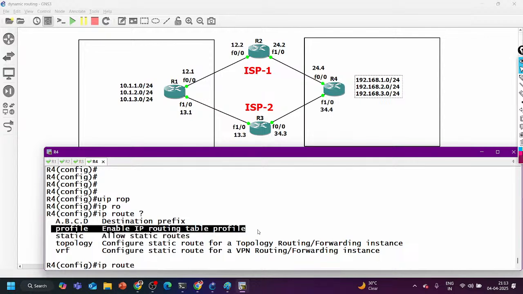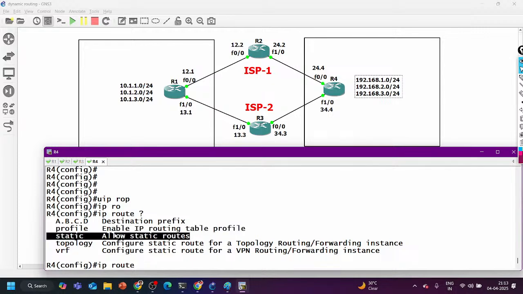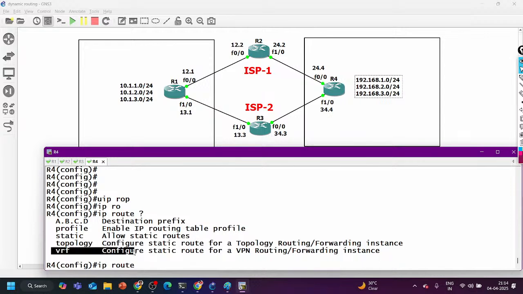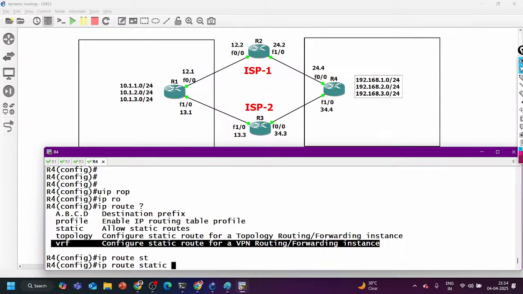This is another feature we will not discuss now. Then we have a static option. We can choose the type of route, static, and after that we can choose the topology option over here also. Topology means configure a static route for a topology routing forwarding instance, and then VRF. These are advanced technologies which we will discuss in upcoming days. For now here I am going to select, let's say, static.